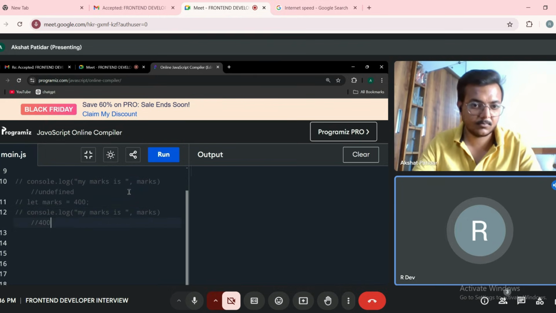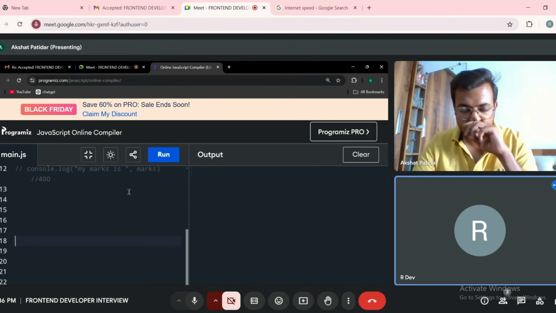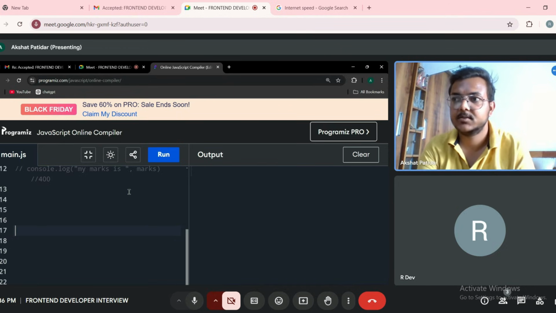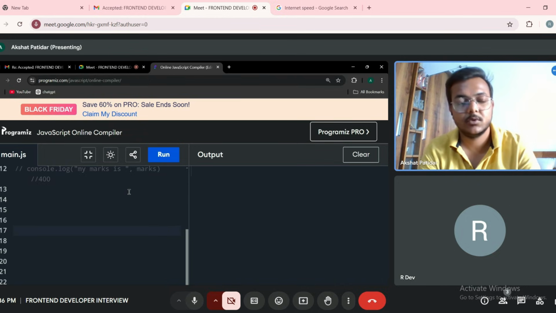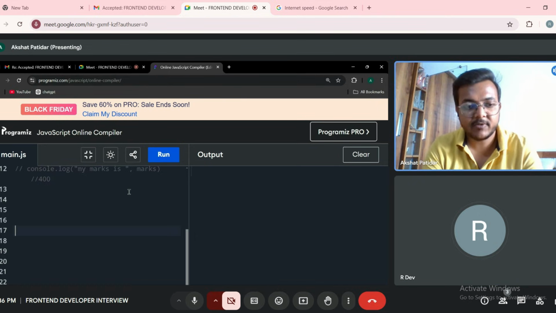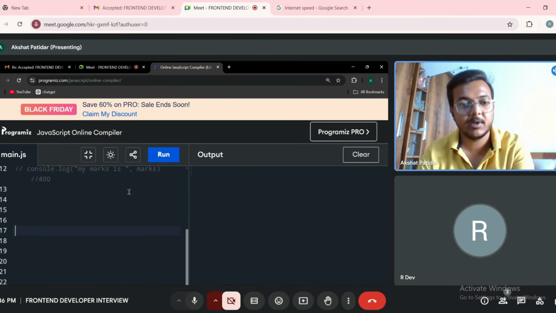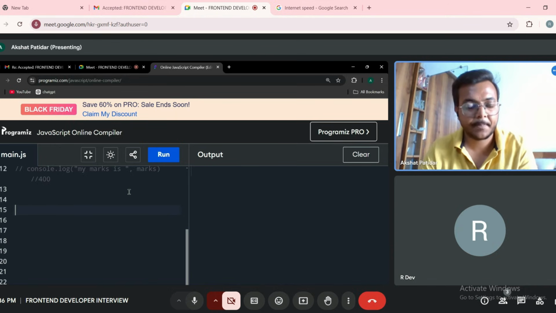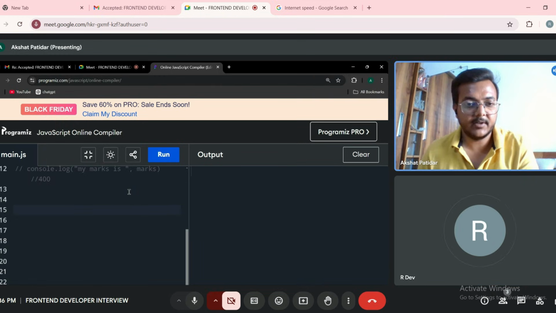Can you tell me the difference between null and undefined? Both refer to an empty value. But in the case of null, we manually initialize the variable as null. In the case of undefined, we do not pass any value to a variable, like we saw before, where the compiler will tell us it is undefined. Okay, fine.